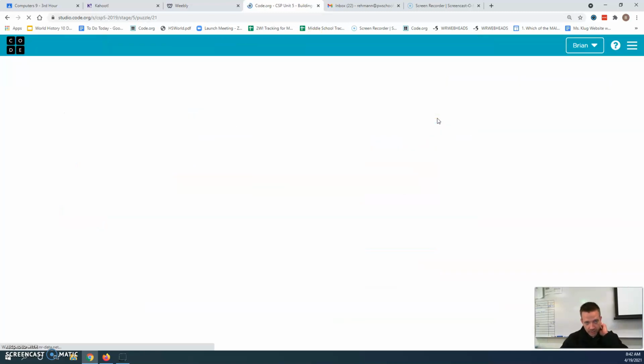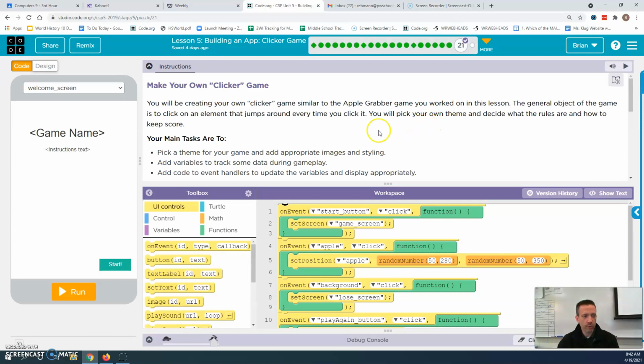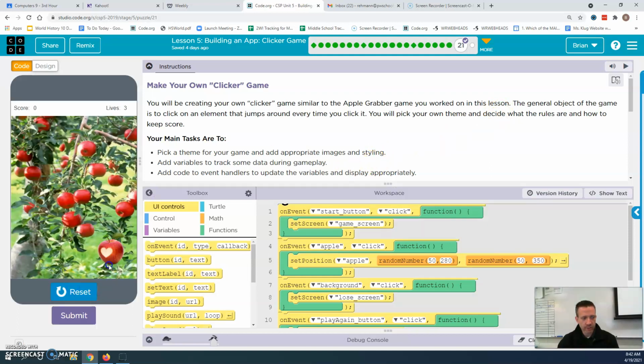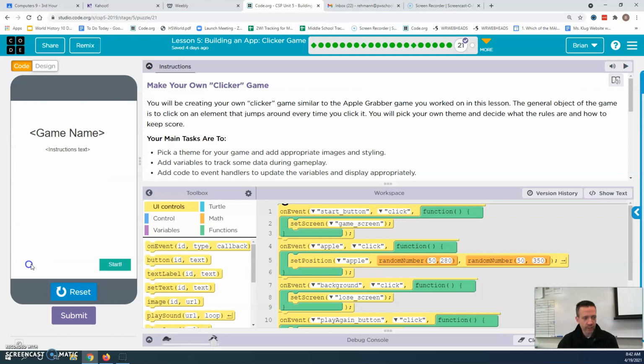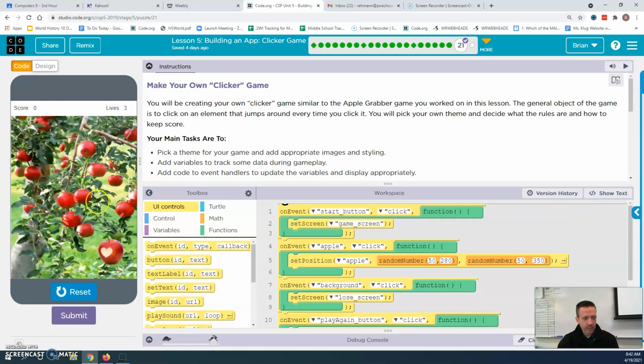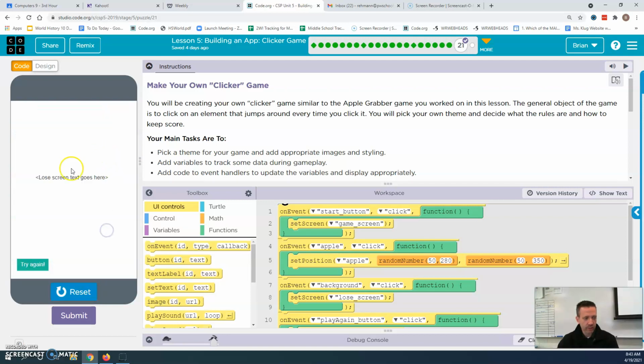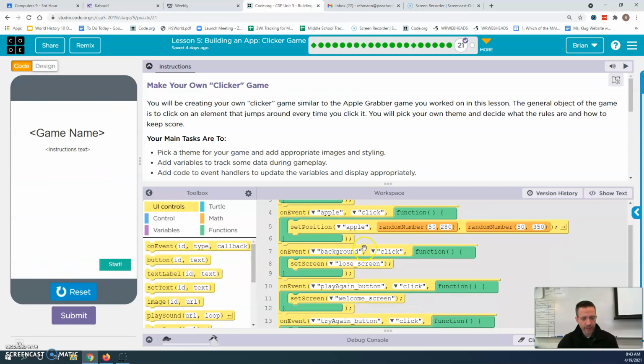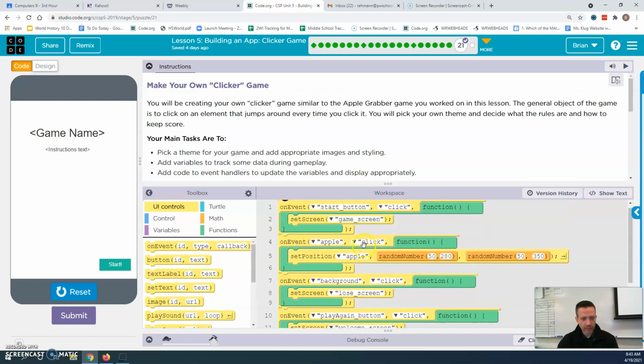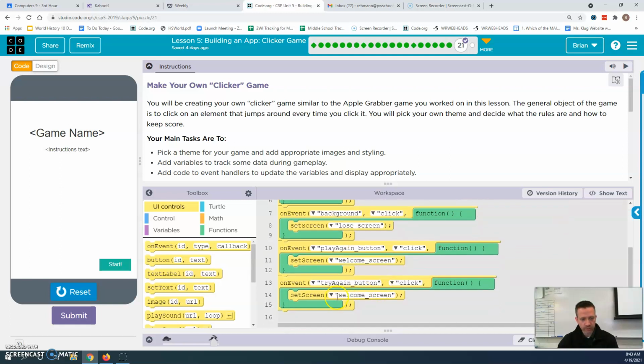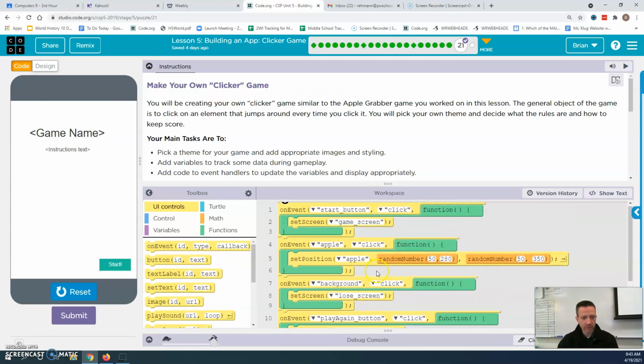So for the last one, number 20, you will make a clicker game. Just like the apple grabber game you had before, the idea is that it's going to jump around. So if I hit start, right now, lose screen. All the set screens are good for you. Now your job is really going to be how to trigger the lose screen, for example, and also how to get to a win screen, or your welcome screen. Maybe you can go as high as you want on this one.